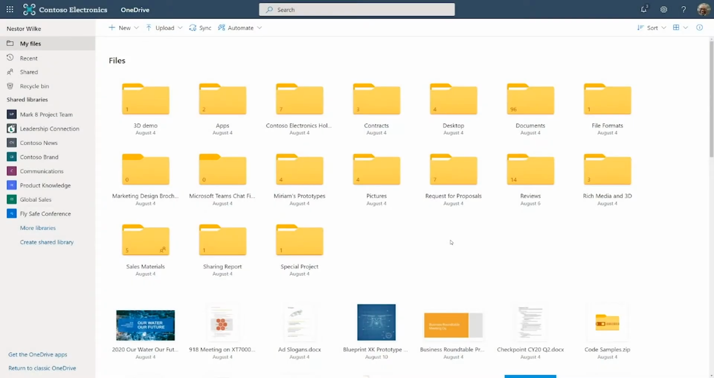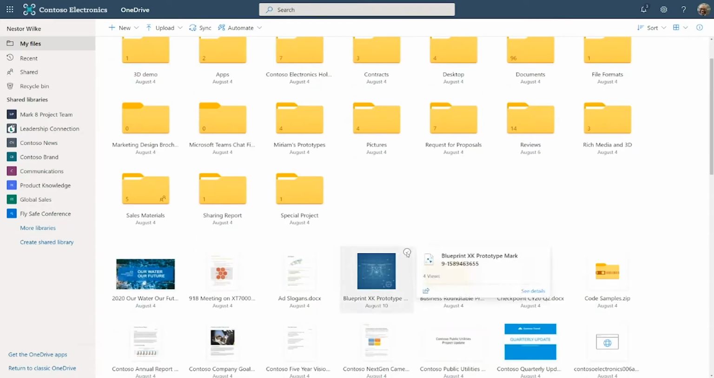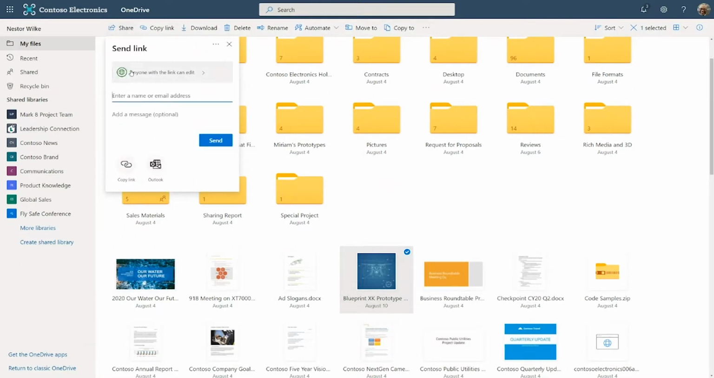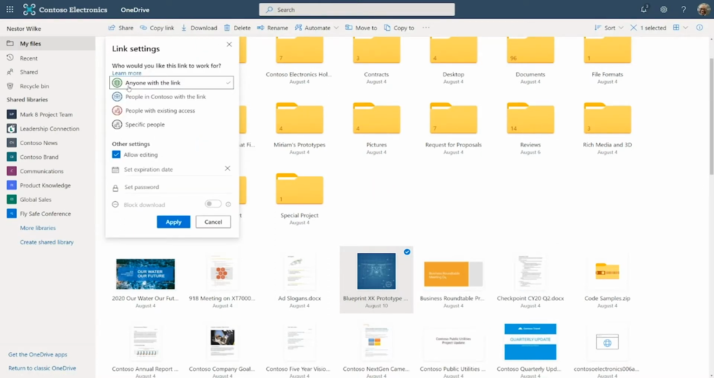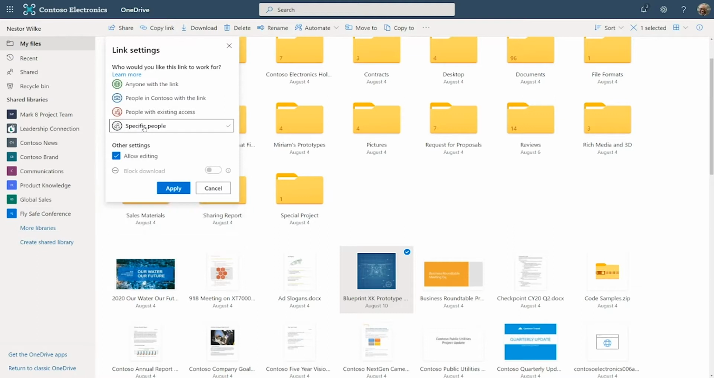So here we are again on the OneDrive website, and this time I'm going to select this blueprint file right here. So I'll select it and I'll hit share. Now I'm going to go into link settings because, like I mentioned, this time I don't want that link to work for anyone that gets that link. Instead, I want it to only work for Larry. So I'm going to choose specific people and hit apply.